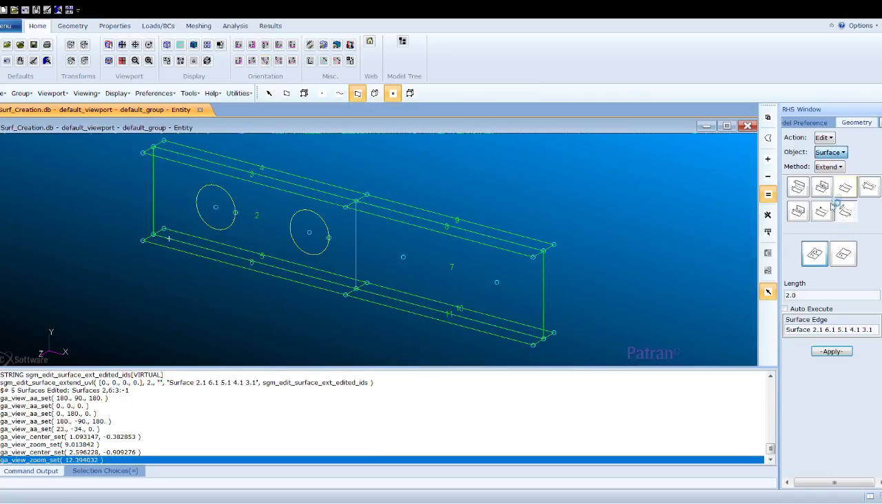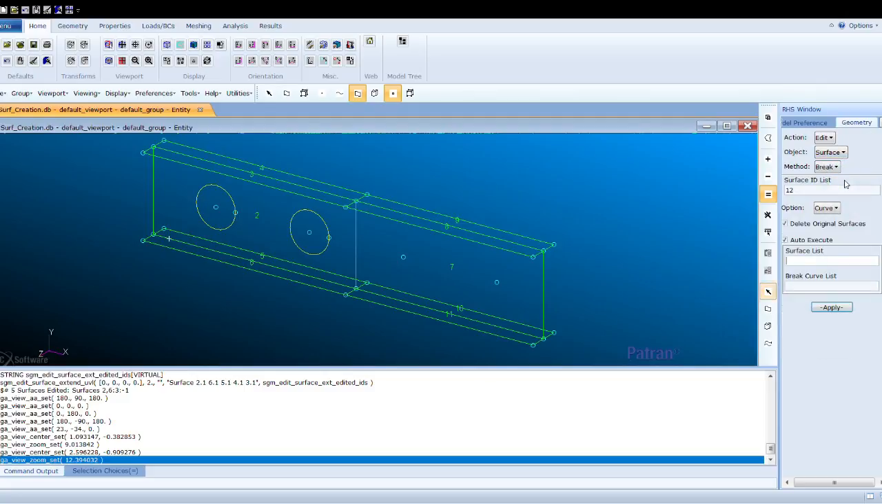The next step is we stay in edit. We go to surface. We put the break in the option. We change it to curve. Make sure to unselect the auto execute feature.